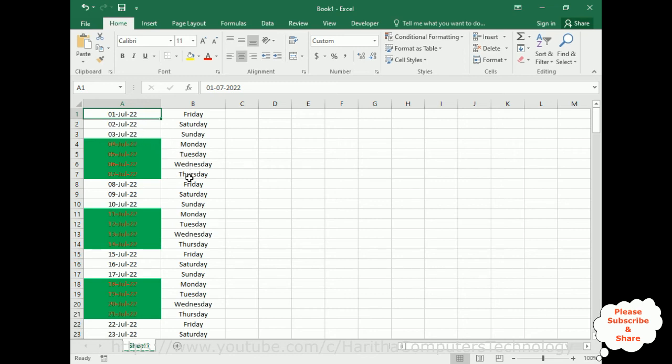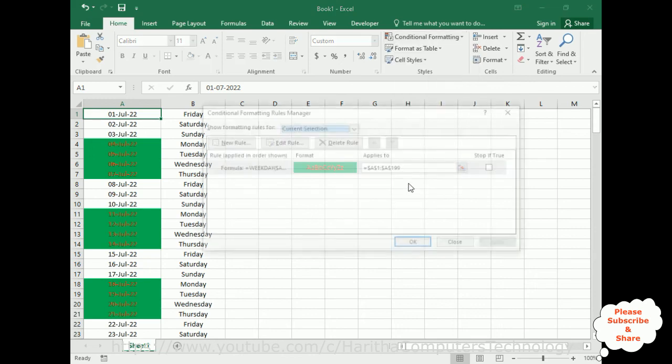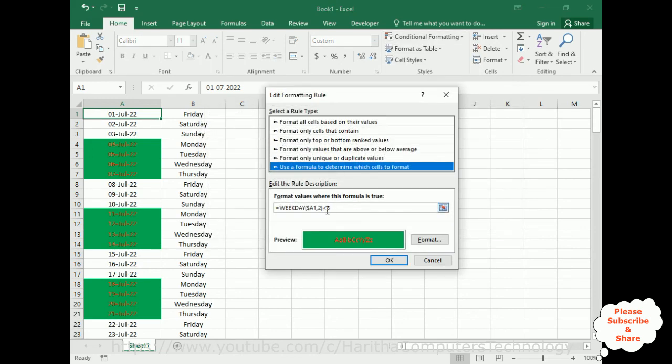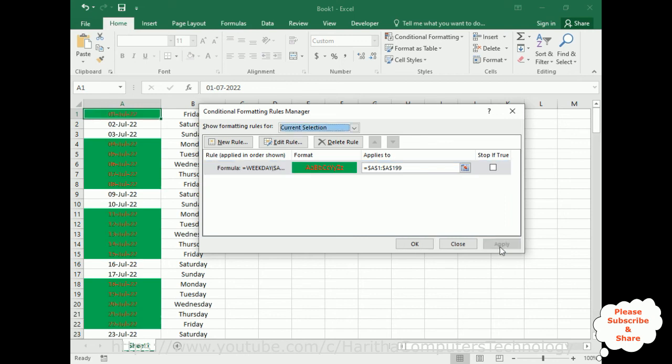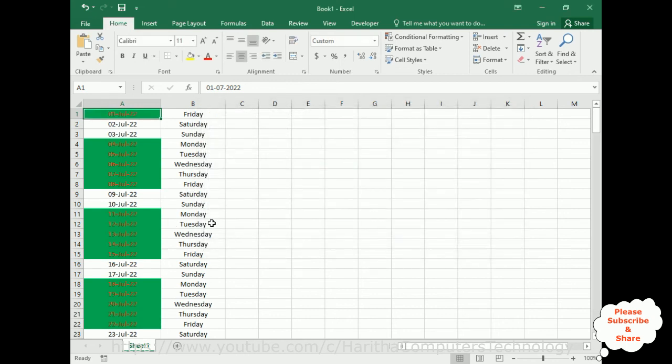Notice here what I got. Monday, Tuesday, Wednesday and Thursday are highlighted but not the Friday. So what I do is go to Manage Rules, Edit Rule. Let's add 6. Click OK, Apply, OK. So whatever the days are less than 6, Monday is 1, 2 is Tuesday, 3 is Wednesday, 4 is Thursday, 5 is Friday. Those days are highlighted, not the weekends.